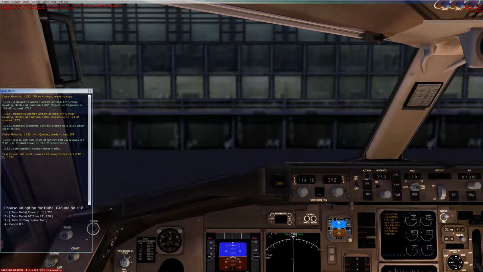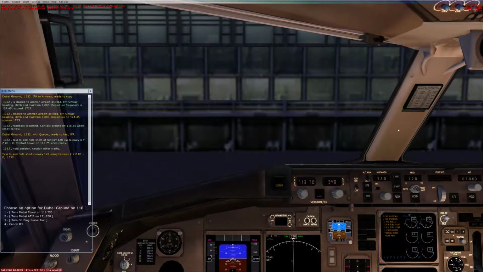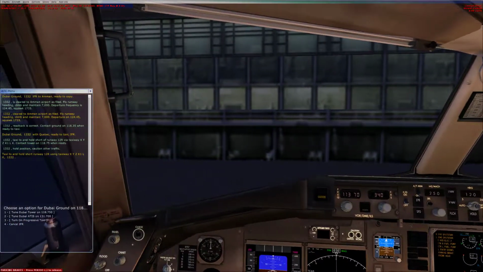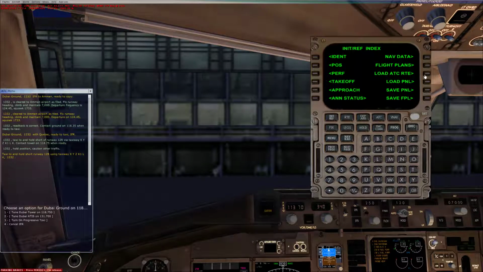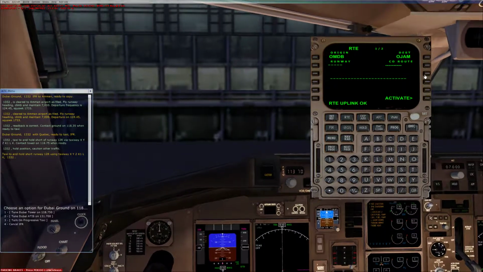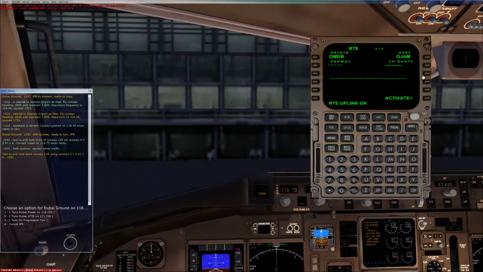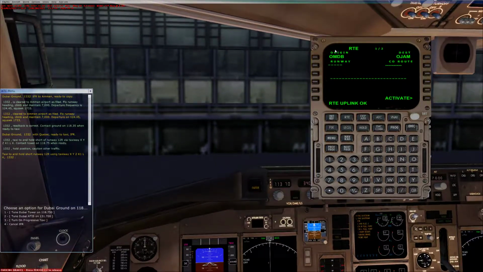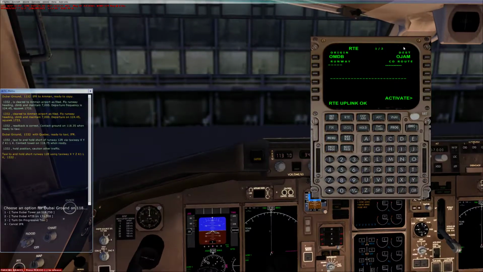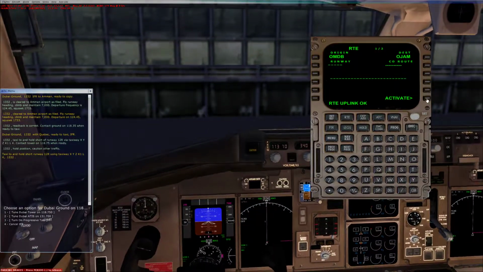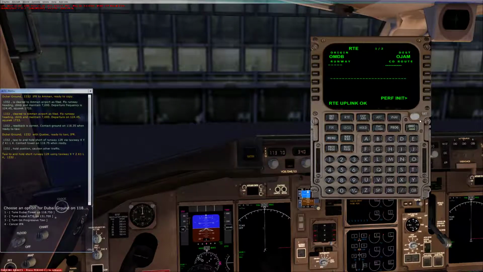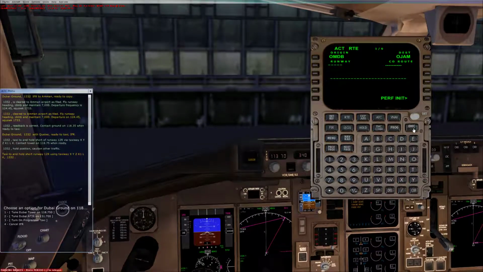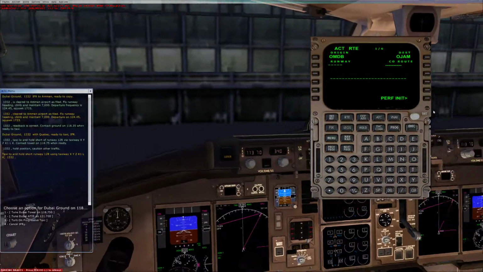Okay, so now we know what to put in the FMC. Excuse me, I'm sorry, FMC, it's been a long day. Okay, so I usually keep this on my secondary monitor. We're going to go ahead and go to our index page, load ATC route. This is simply importing what we programmed in the default flight simulator flight planner. So you can see here we have Dubai, and here we have Jordan. So we're just going to activate it and execute it. Now we have our flight attendant making her announcements.